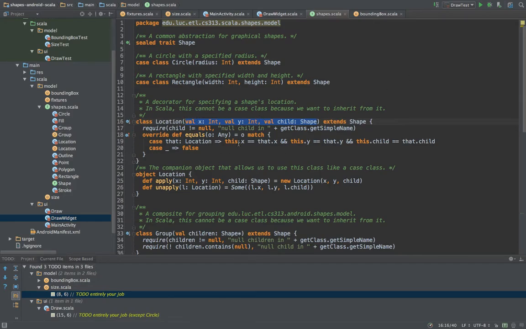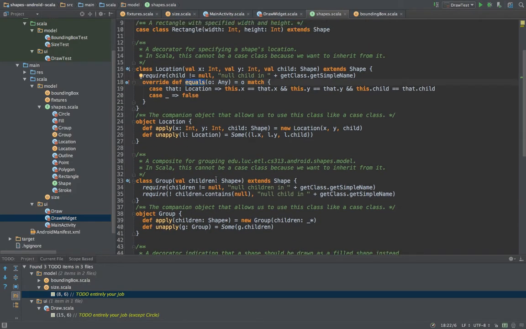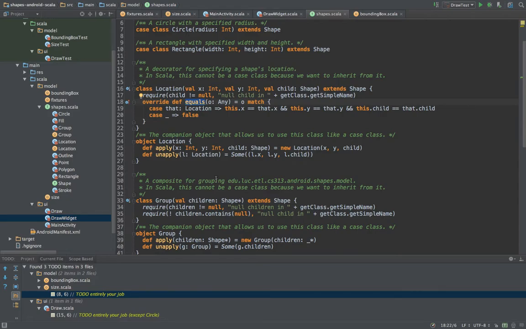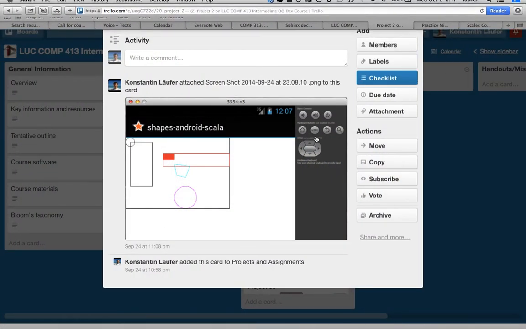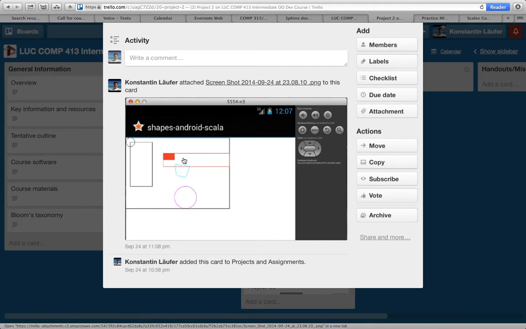The other, by the way, method that you get automatically in a case class is equals. And if you need equality, you'd have to provide it explicitly in a non-case class. So that's the same as in Java. But for the case classes, you get it for free. Anyway, that's the idea. Okay, so that explains complex shape, which is the grouping construct.